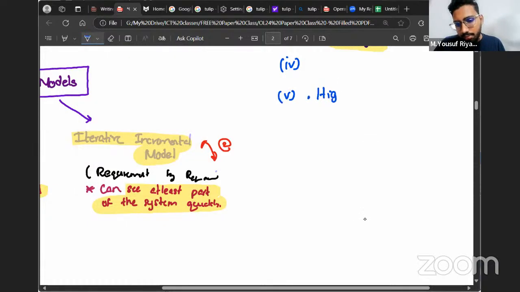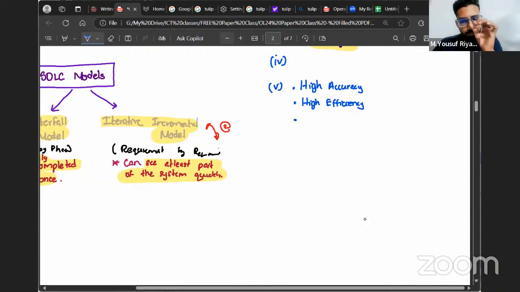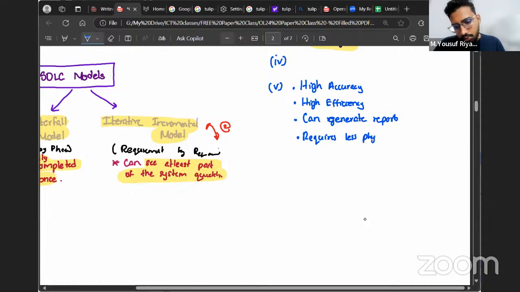they can have a high accuracy of their response, then high efficiency. Okay. What are other advantages we have in a computer-based system? You can mention can generate reports. Requires less physical space to store data. Easy to update data.